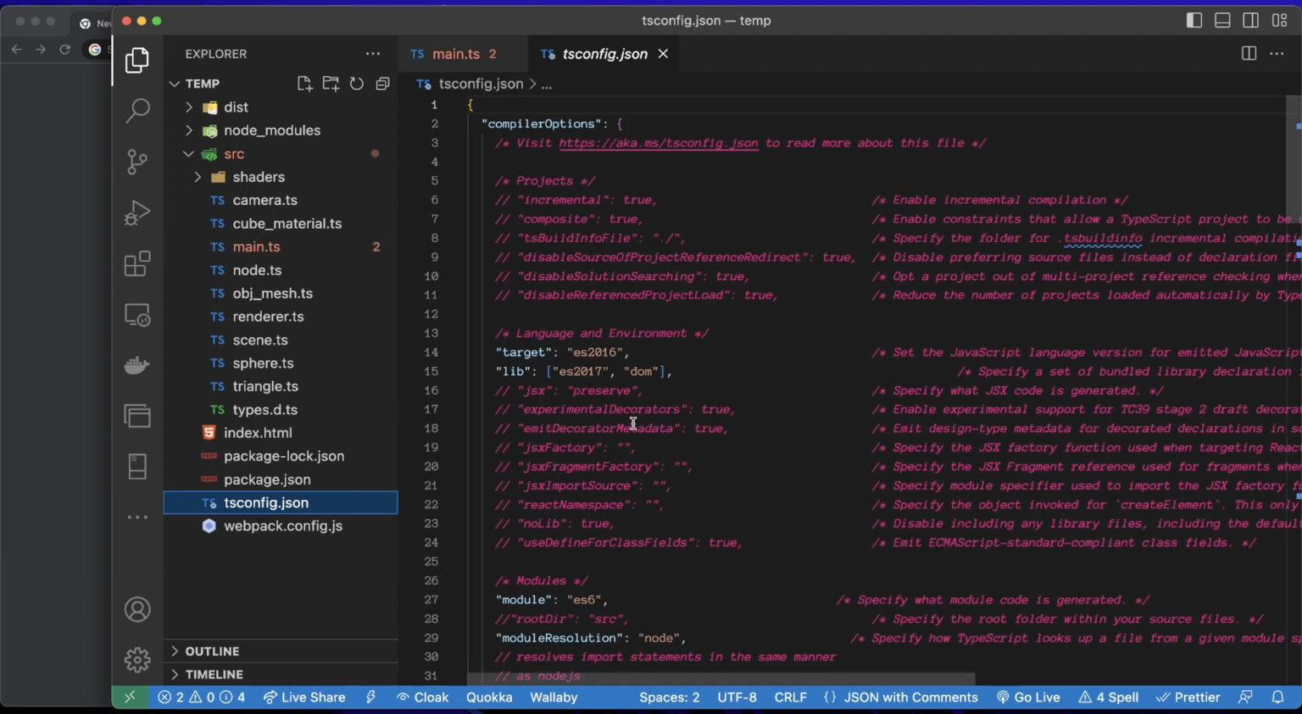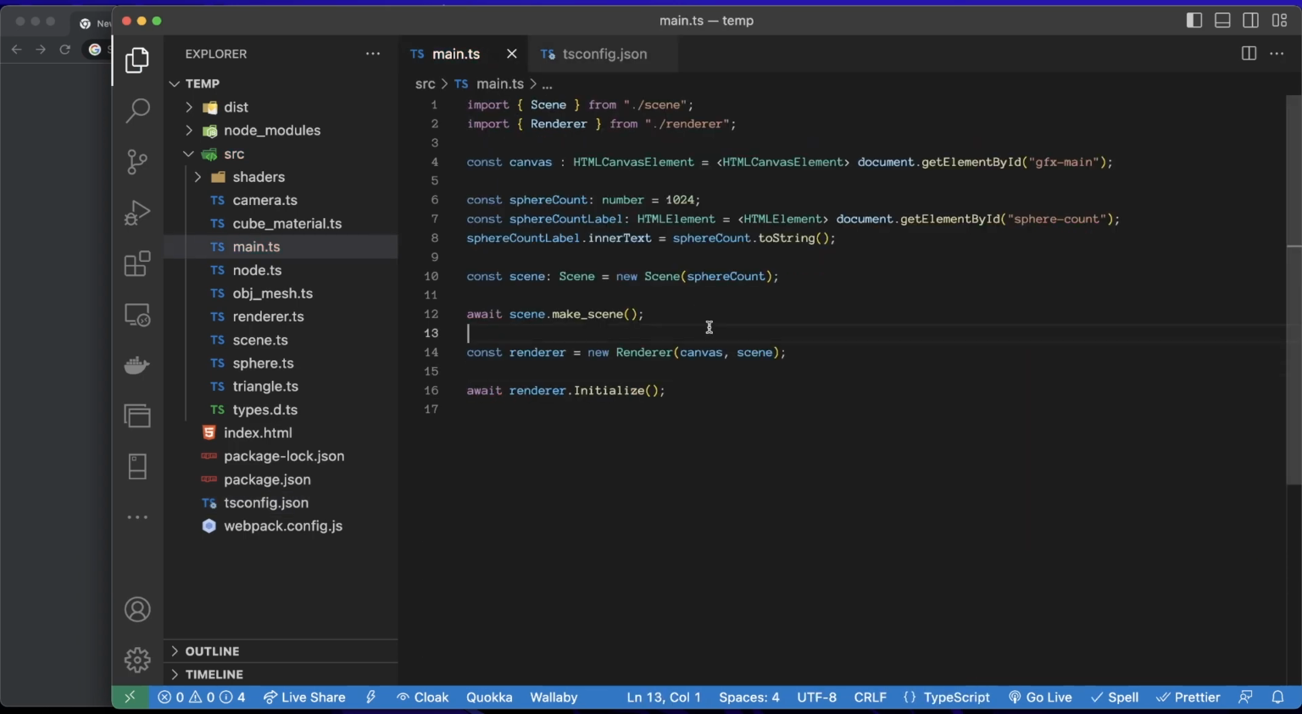Now that is in, I think it's the TS config. Yeah, okay. So see here we have target. I'm going to change that to ES2017. Okay. And module down below was ES6. I'm going to change that to ES2022. Okay. Just save that. And then if we go back to the main function, those errors are gone. Fingers crossed it should now be working properly.